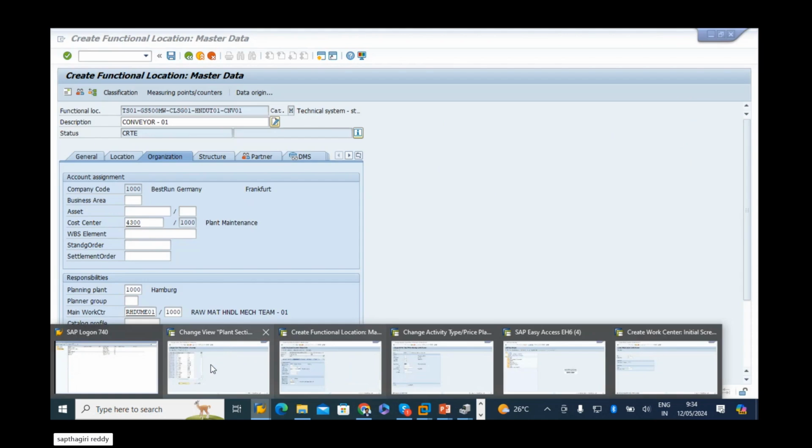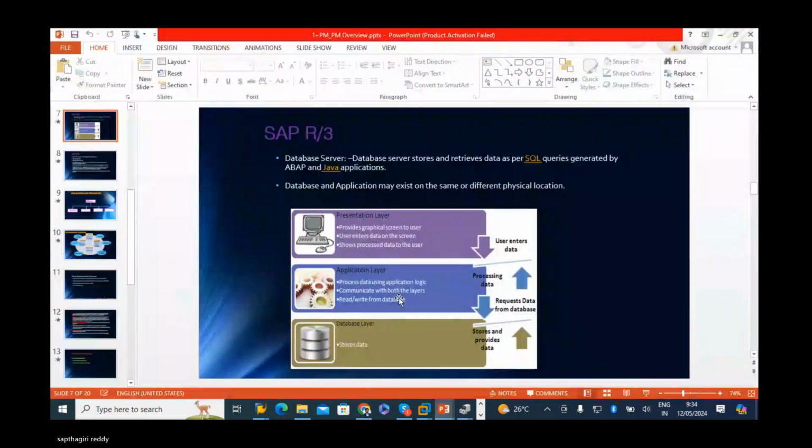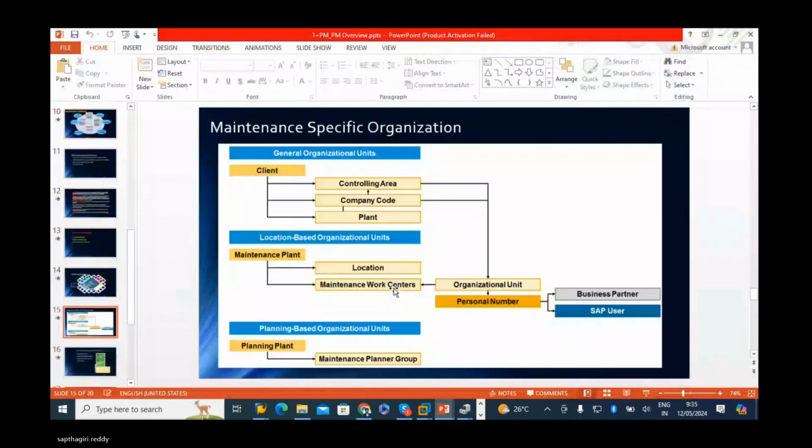Okay, how to create it? Again, go back. This is also a configuration setting, SPRO. Okay, in our plant maintenance and customer service, in this general data, go for your define planner group. See, be cautious. Plant, you are dividing with respect to your maintenance plant. No, in that maintenance plant, I'm assigning it production areas. Okay, this one, planner groups, you can sit somewhere and plan the activities. Here, see, planner groups are defined with respect to maintenance planning plant. Location and plant section, you're doing it with respect to maintenance plant.